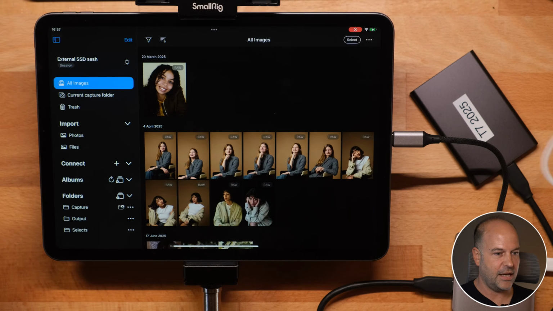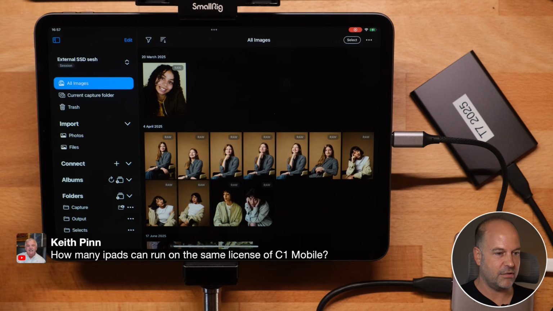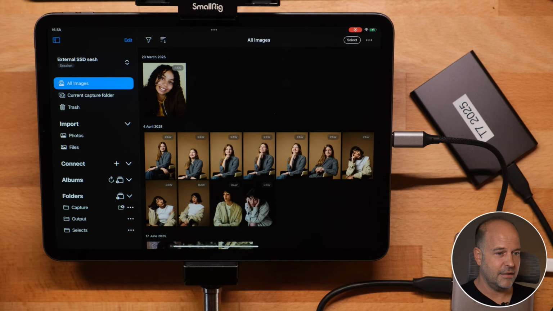Keith was asking, how many iPads can I run on the same license? Well, as it's downloaded from the App Store, I don't think there's a theoretical limit. Actually, there might be a theoretical limit, but it's probably in the thousands. So unless you've got thousands of iPads, Keith, I think you'll probably be all right.